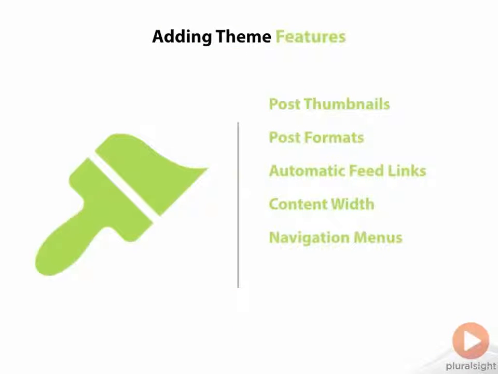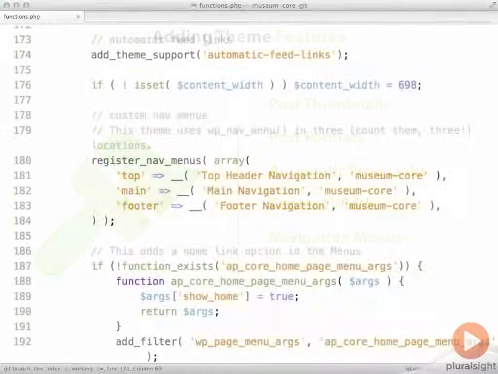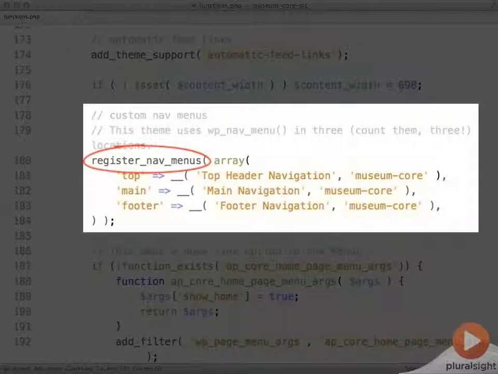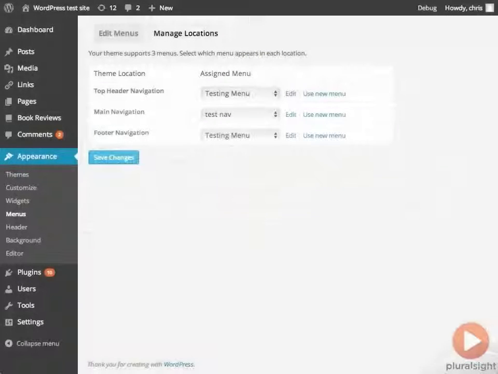I'm adding the nav menus next. These are done similarly to sidebars. Instead of register sidebar, I use register nav menu, which takes an array with any number of elements in the array. Each element is a new nav menu you're registering, so I'm registering 3. 1 above the header image, 1 under the header image, and 1 in the footer.